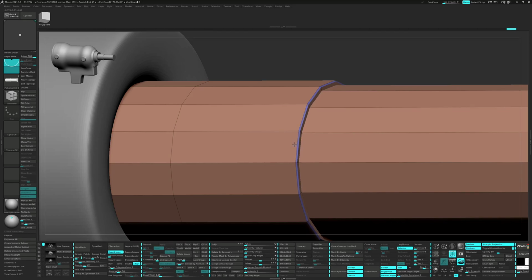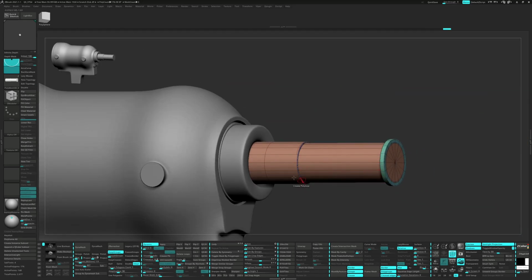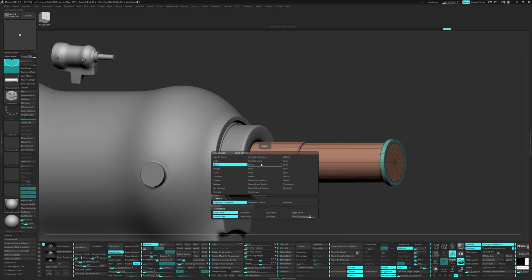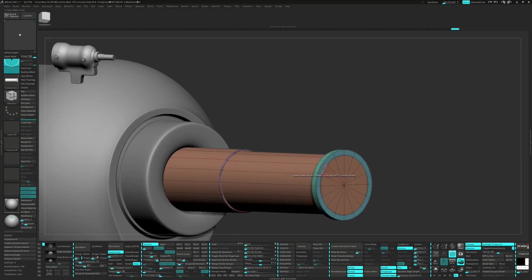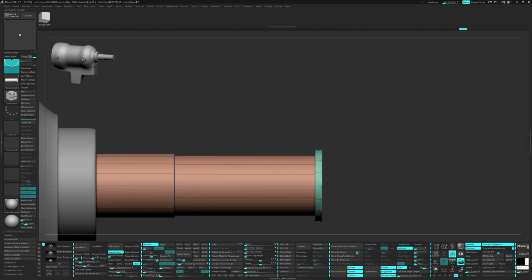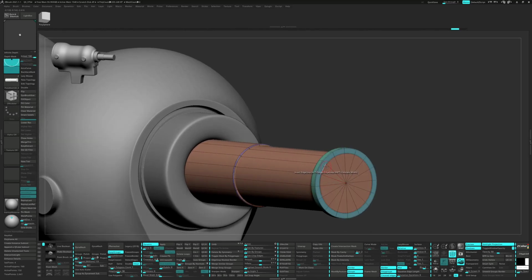Bevel the first cylinder and then crease the bevel. Delete the middle edge loop. When deleting the edge loop on a cap, if you click in the middle, it will keep the crease. If you delete near the edge, it will disregard the creasing.